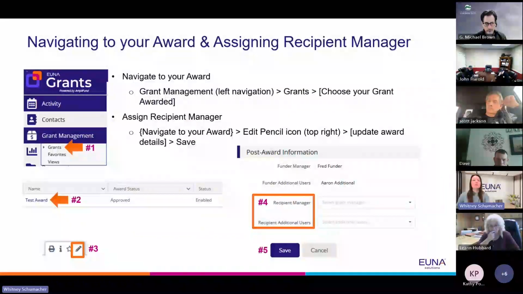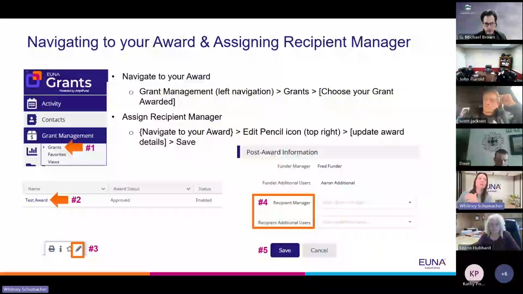All right. So after you have a couple users in there, your account owner is who you want your emails for new awards to go to. We're going to go ahead and navigate to our award. We're going to use our left navigation on the side, use the grant management area, and click on the word grants. We're going to have a grid of all of your grants available to you. We're going to go ahead and choose yours, and then we're going to be on the award itself.